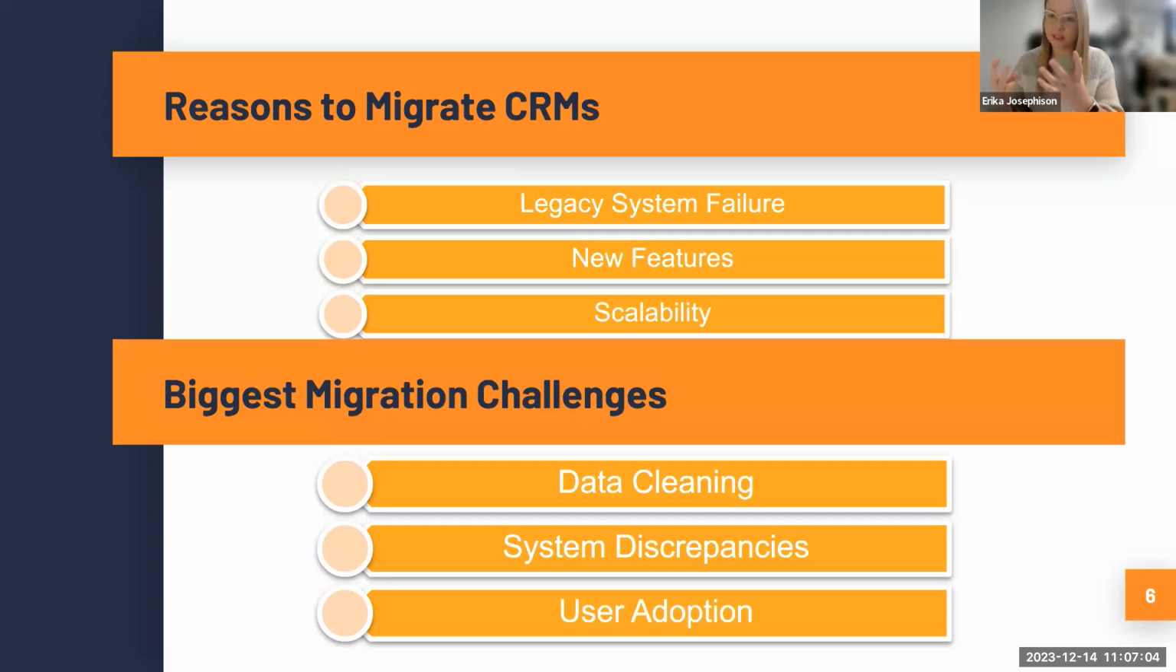So a couple of reasons that most people want to do a migration. The first is that they are experiencing a legacy system failure. So their existing CRM or marketing automation or sales tool is no longer functioning in an effective way for their company, and they need something that is more modern, more full featured, that's going to be able to serve their current needs more so than the legacy system is able to do.